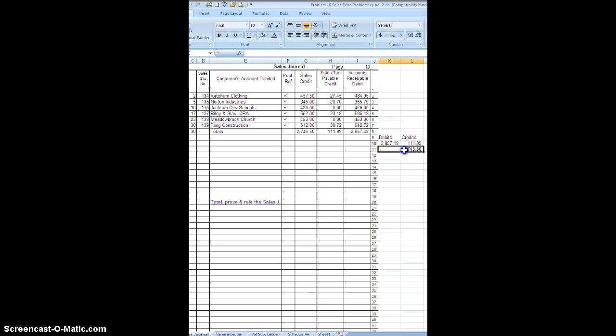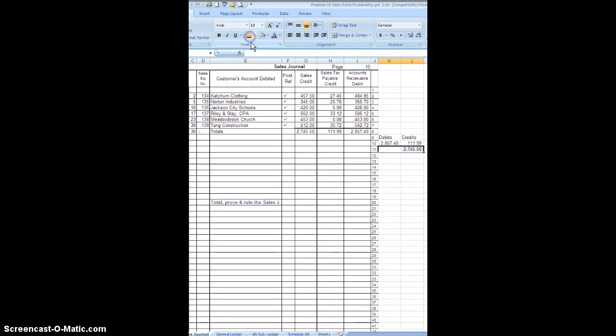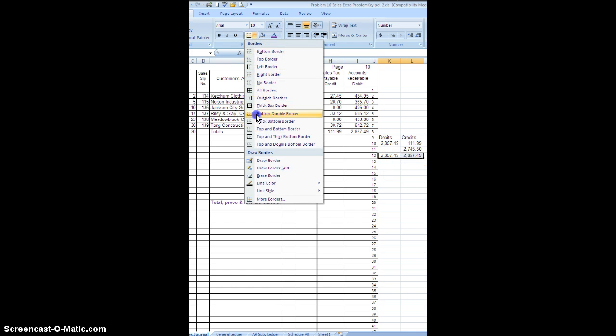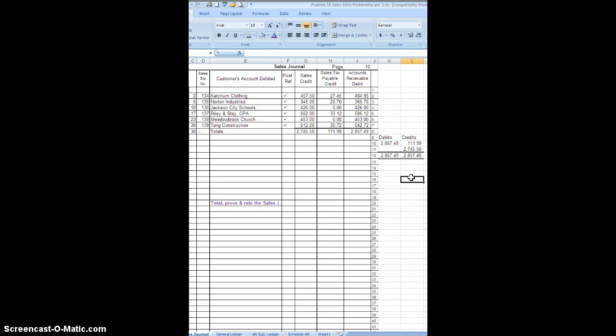Okay, now what we're doing here is proving that our debits equal our credits. So you need to put a single rule there. We're going to auto sum again, even though it's pretty obvious what's going on. And then we're going to do the same thing, and you keep your fingers crossed and hope that they both equal, and they do. So we're going to highlight those, and we're going to do a double rule. Okay, after you get the double rule in there, that means we have proven that our debits equal our credits. It's not a guarantee that it's right, but it certainly is a pretty good start.